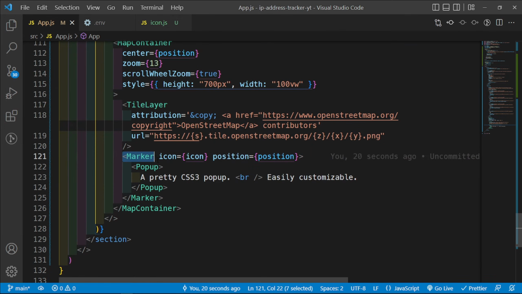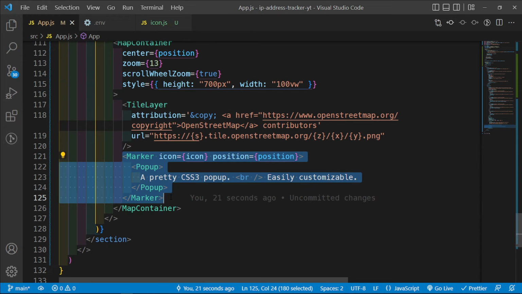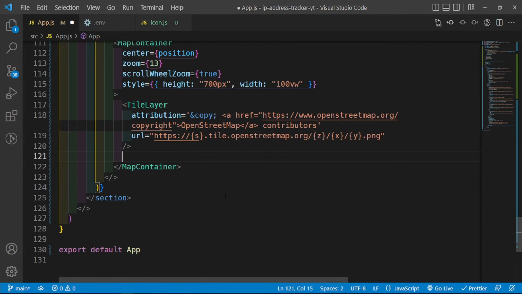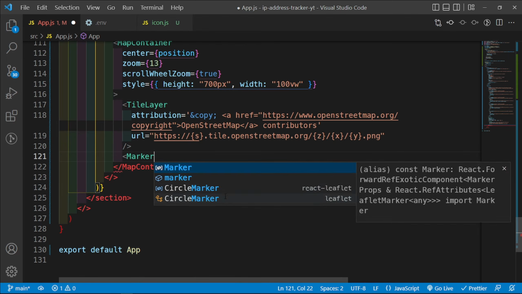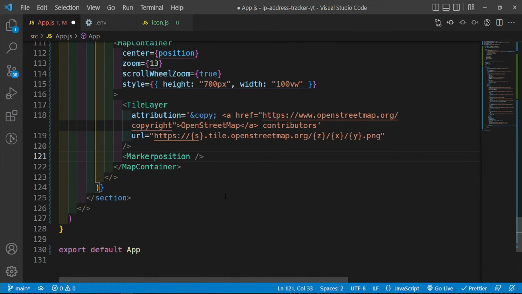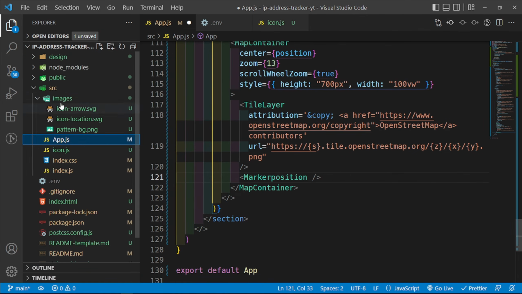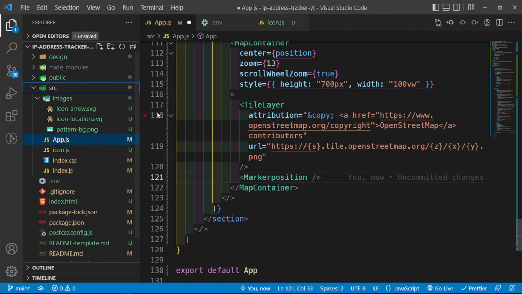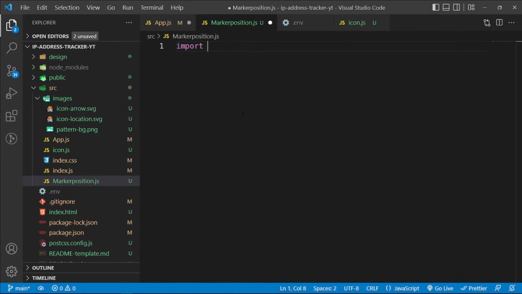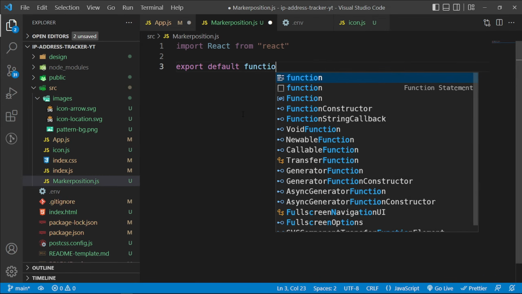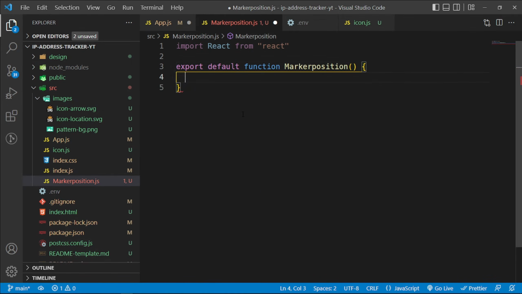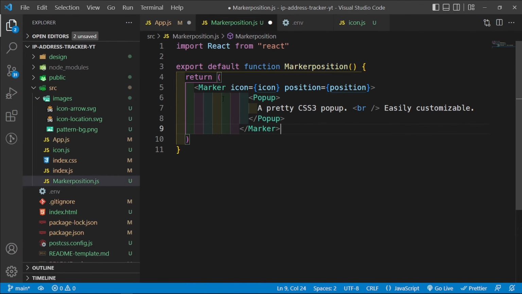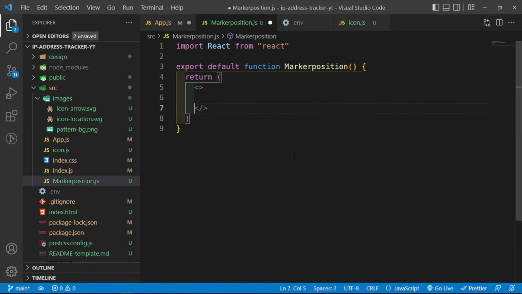We need to extract this marker into a separate component. So I'm going to cut this out, and then I'm going to create a component called MarkerPosition. So let's go ahead and create this component. I'm going to create a new file inside the source folder called MarkerPosition.js, and then inside here I'm just going to say import React from React, and then export default function MarkerPosition, and then we're going to return our marker. And you know what, let me return it inside a fragment like so.